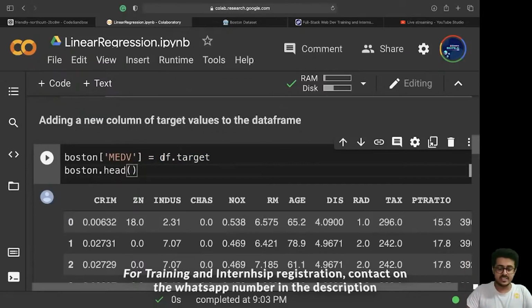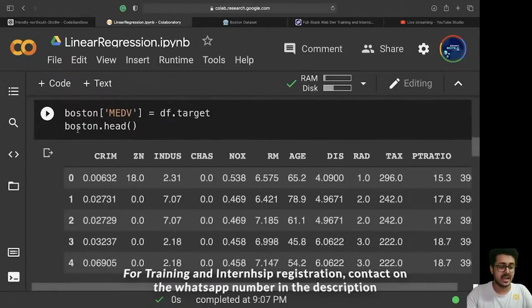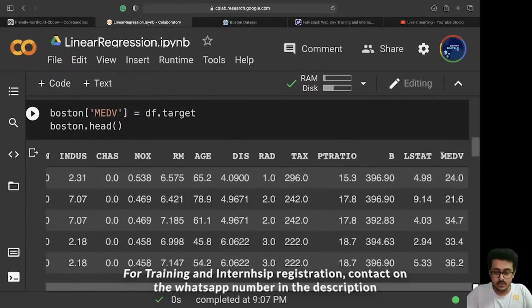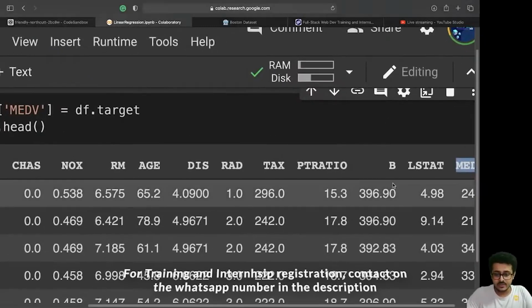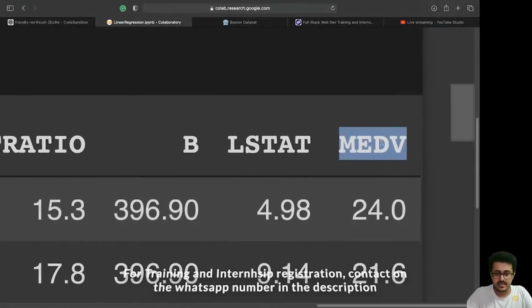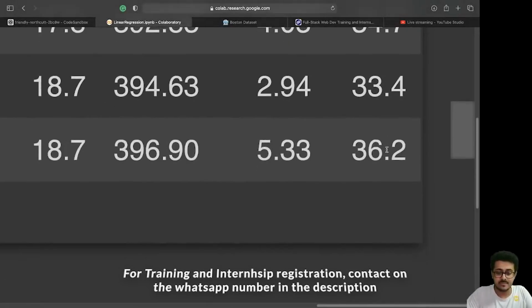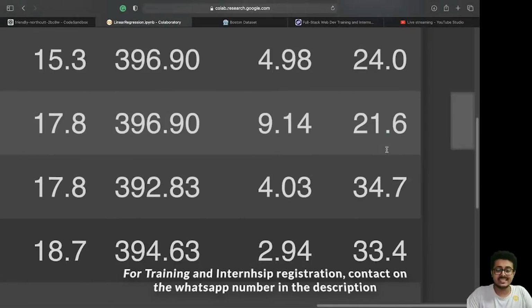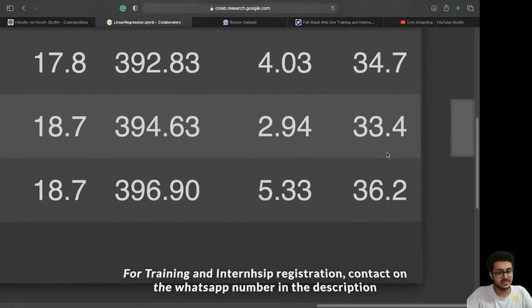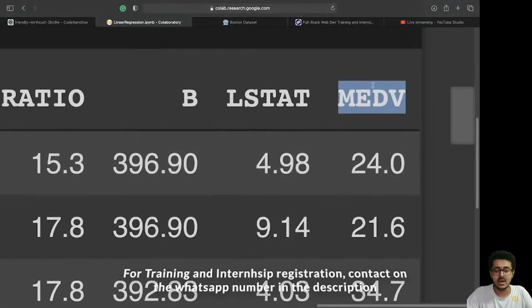And I'm just checking whether this is happening or not by having Boston.head, so that I'm able to check whether the changes have been made. You will be able to see that MEDV is a particular column that we are having right over here. If I zoom in a little bit, MEDV is now a column added to the data frame and contains all the values present inside the target key.